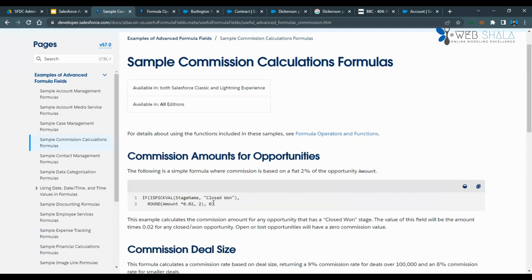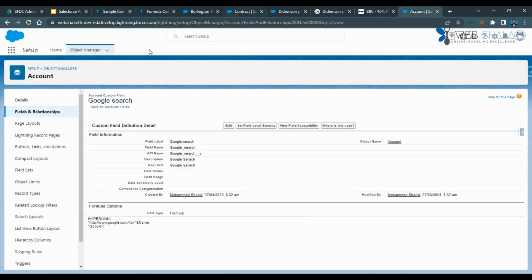So what this will do is round and check if it has this particular value. Then only the formula will be calculated, or else it will be taken as 0. So let's add this formula so that it will be clear for you. What I'll do, I'll create one more. This formula is for the opportunity object stage name. So I'll go to opportunity.